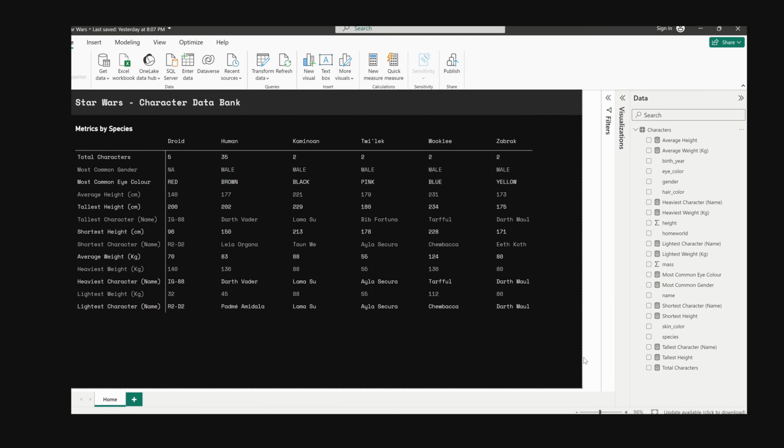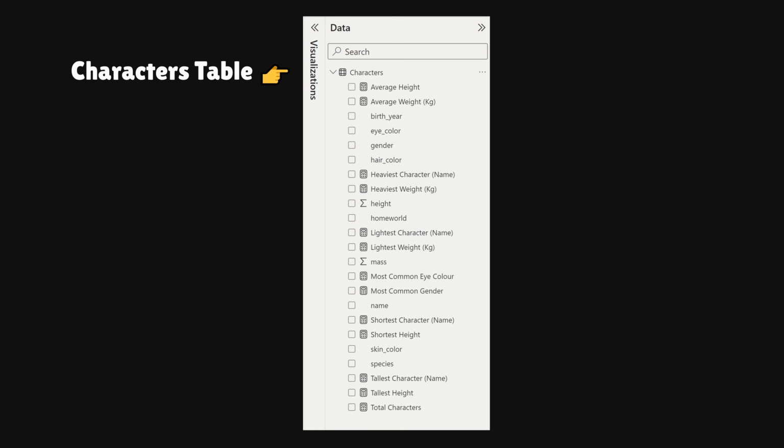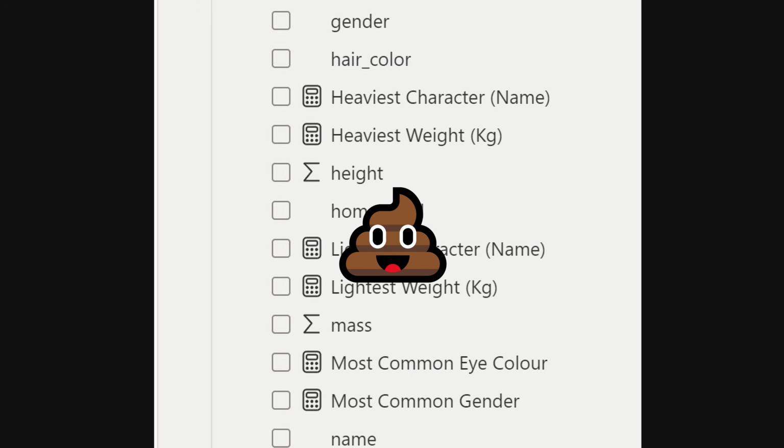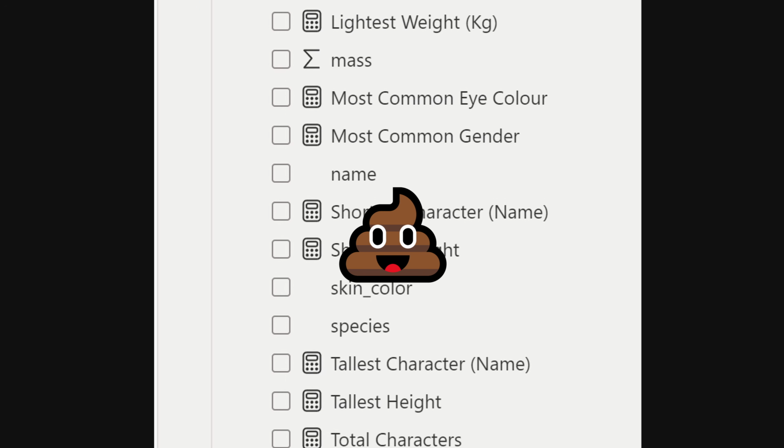Here we have a table of data called characters imported from a CSV file. In amongst the raw data variables in the table, I have created several measures for summary metrics such as average height. This looks messy, and when you have a lot of measures, you can spend a lot of time looking for the one you want.